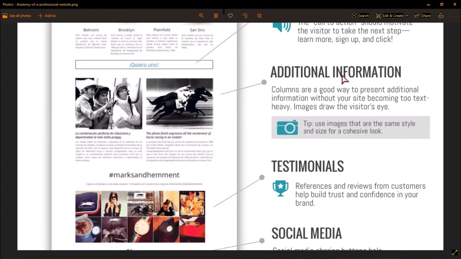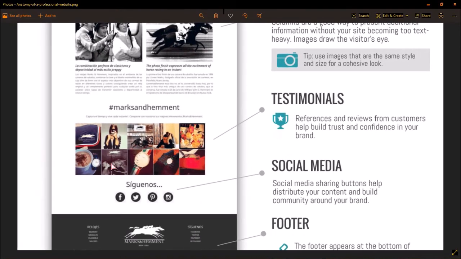Then there is a section for additional information in this example. So they are telling us here that columns are a good way to present additional information without the site becoming too text heavy, and that the images draw the visitor's eye. And there is a tip here: use images that are the same style and size for a cohesive look. Well, then there are more examples of things that can be included in a web page, like testimonials, which are references and reviews from customers that help build trust and confidence in your brand.